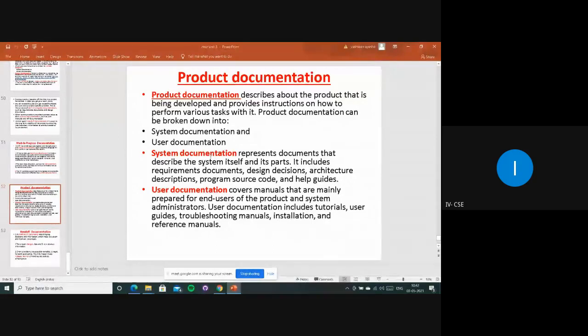So system documents may include requirements documents and design decisions: how to design, what to design, how it should look, the appearance. Shall we develop that screen with AWT or by Java, by Apache? Like that we are taking design decisions.